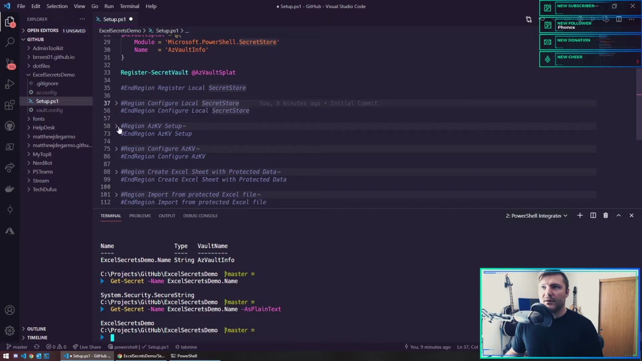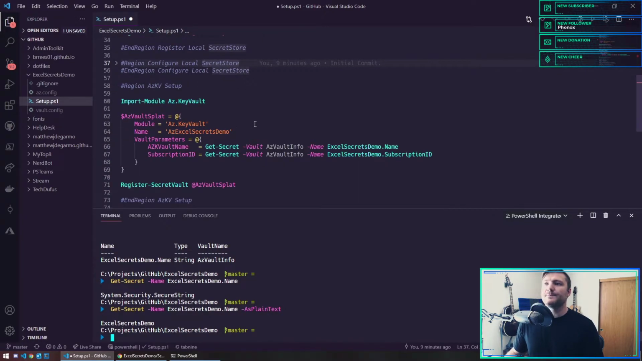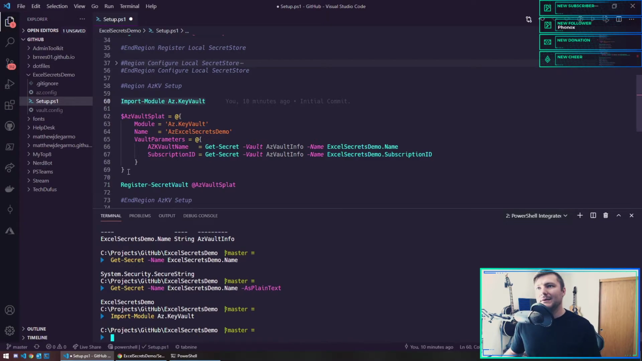So the next one we want to make is, I want to create a local vault that knows how to talk to my Azure Key Vault, basically. The Azure Key Vault's already out there. So let's make sure we've got this module imported. And see, look, let's pretend this was sensitive data, like my subscription ID. I can just reference it like this in a script, and it's definitely not in plain text.